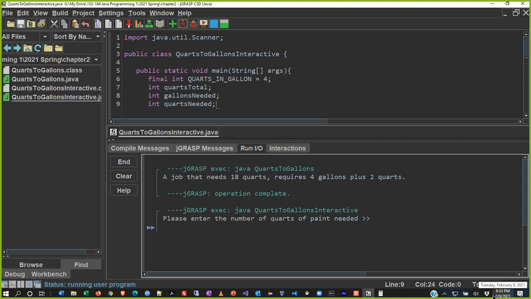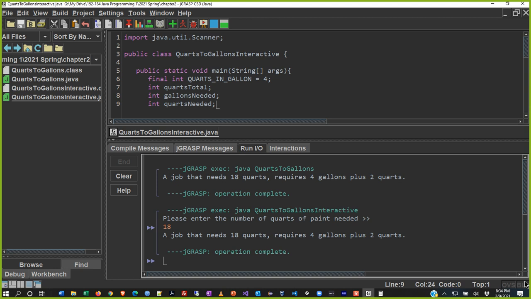So it says, please enter the number of quarts of paint needed. And I put in 18 last time. So, let's put in 18 again just to make sure that it still works the same. So I'm typing 18 and I'm pressing enter. It does the calculation and gives me the same answer.